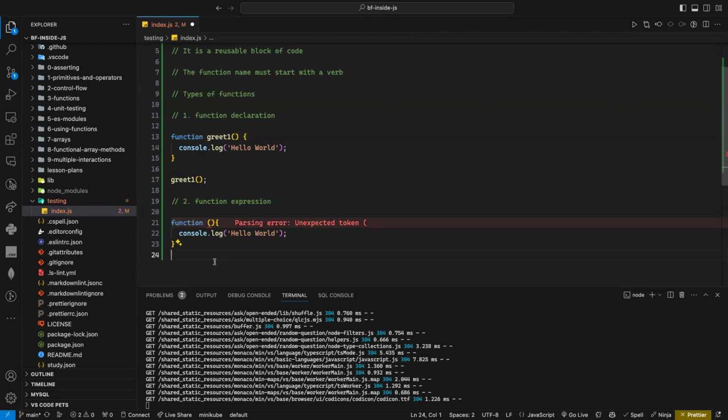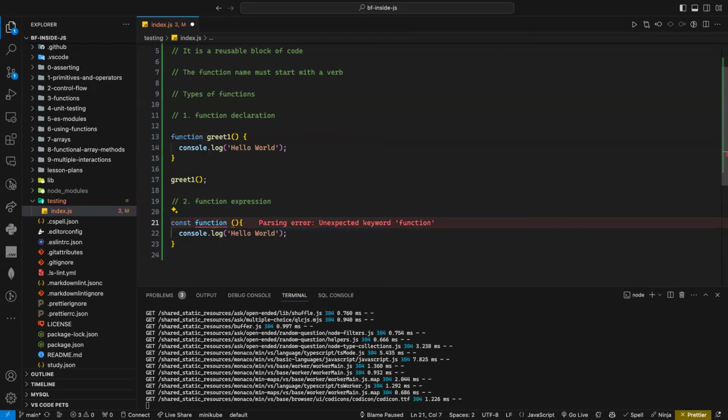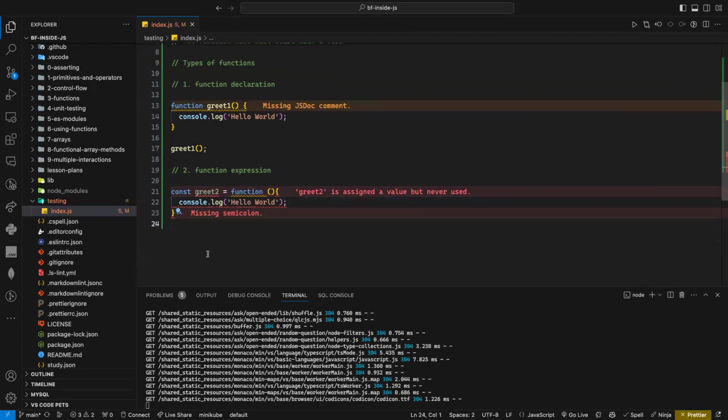Create a variable. I can store this function in a variable indeed. So I can just say const, and here I can name it greeting2, for example, or greet2, and voila, I save it just in a variable.